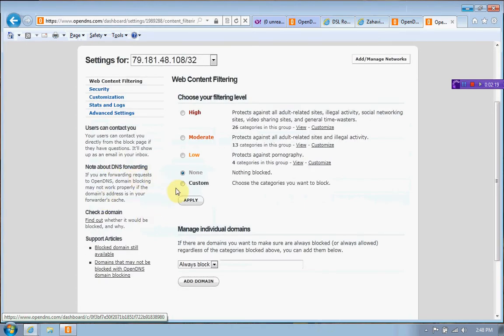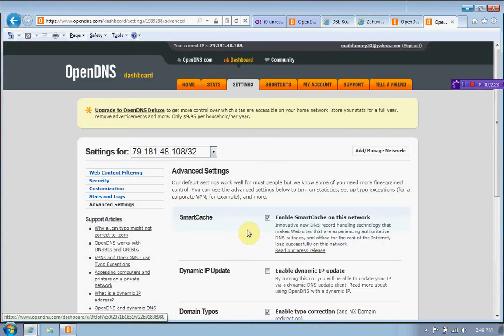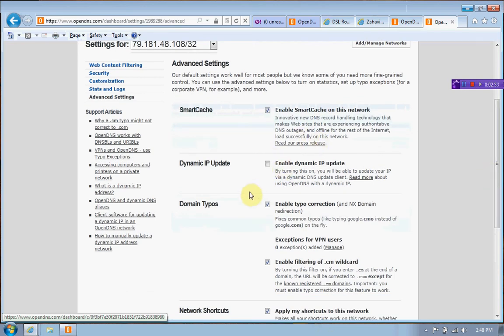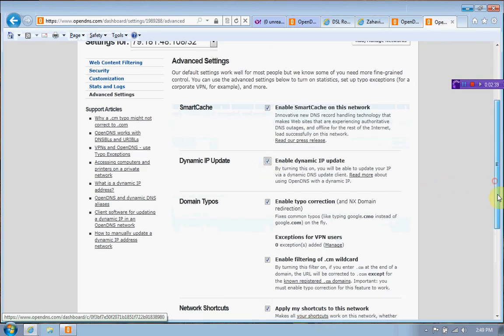And what we want to do is click on Advanced Settings. And that'll bring up our advanced settings here. You can see them. The most important one right now is we want to set the Enable Dynamic IP Update. That's the whole thing. And then our Open DNS Updater will work. We'll come down here and click Apply.